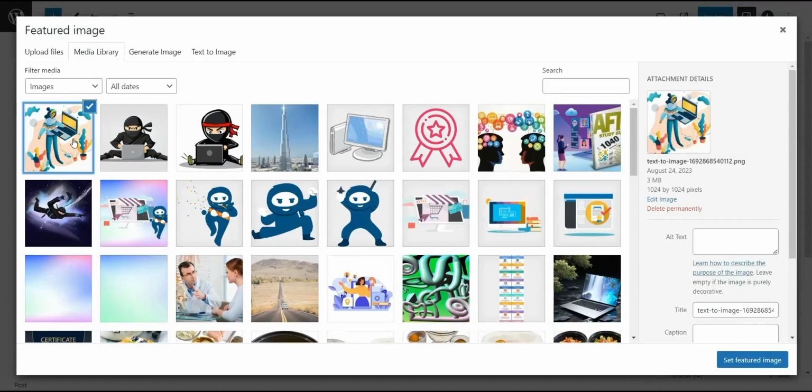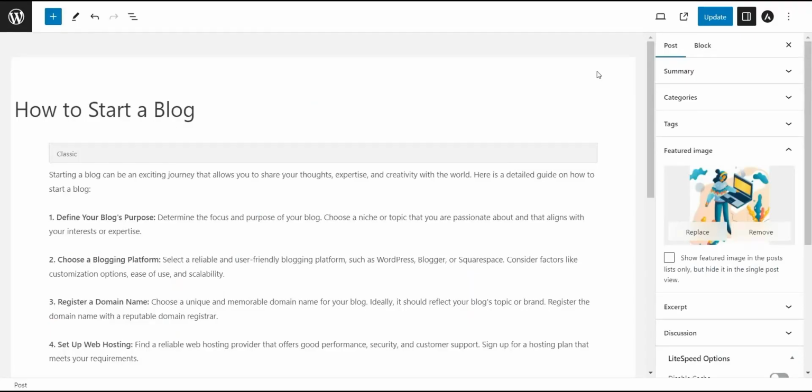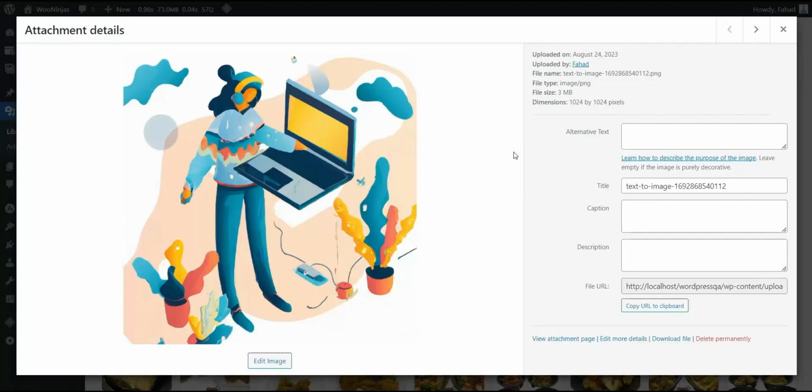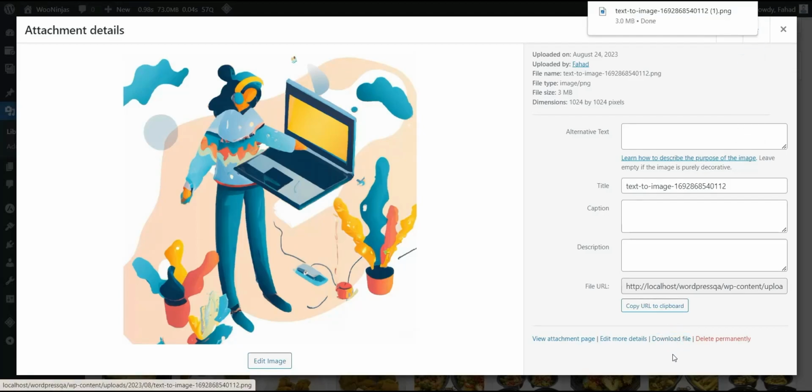Once you settle on your creation, you can assign it to the post you are working on from the media library. Plus, if you need to, you can download your images from your media library to use elsewhere.